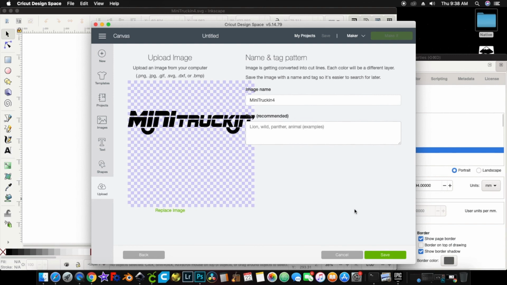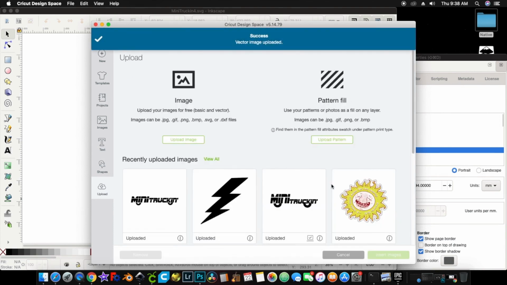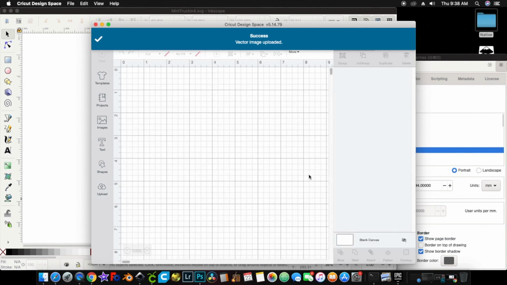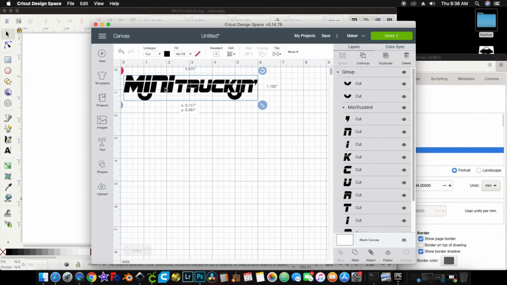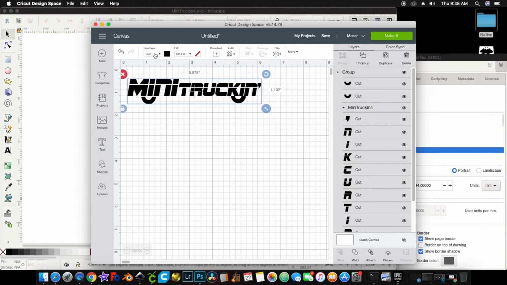If you don't do that, it's just going to show up weird. It's not going to import, and then maybe show up weird. So let's insert the image, and let's get it lined up. We're going to set it to cut, and we're going to make it. So now let's go make it.